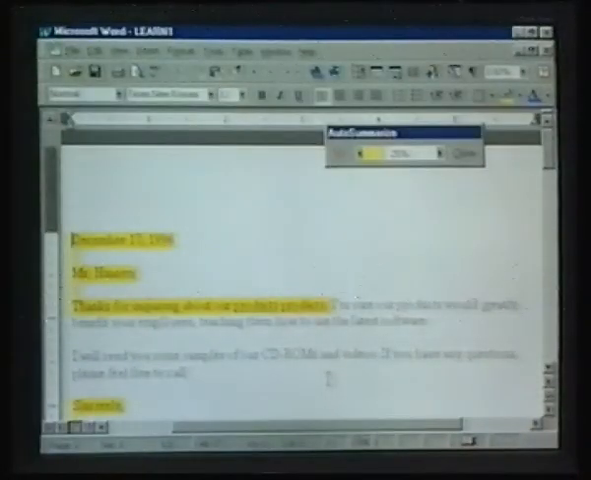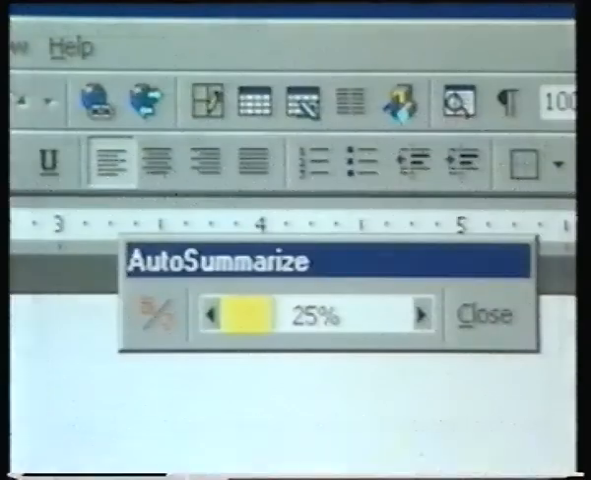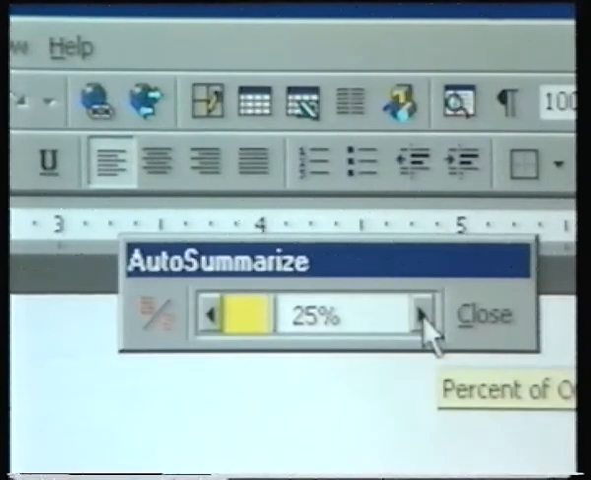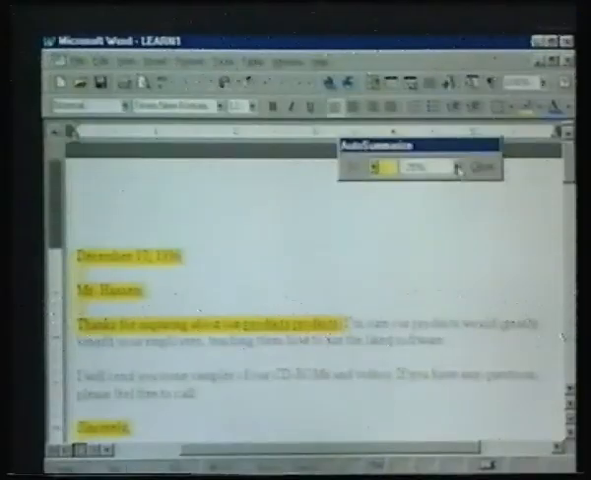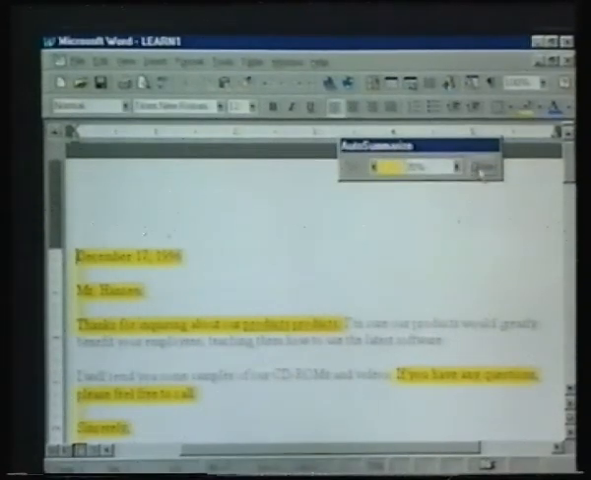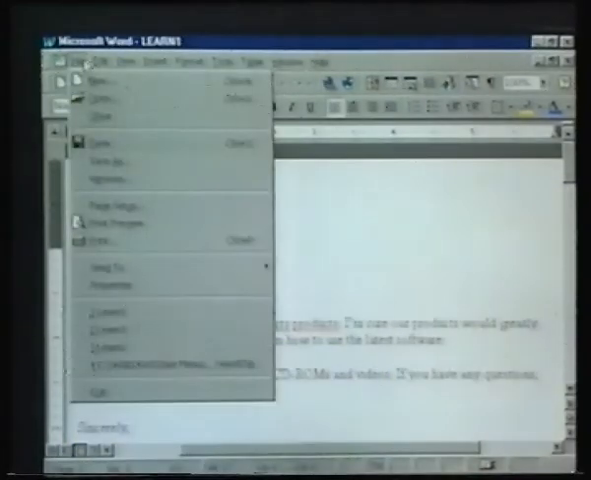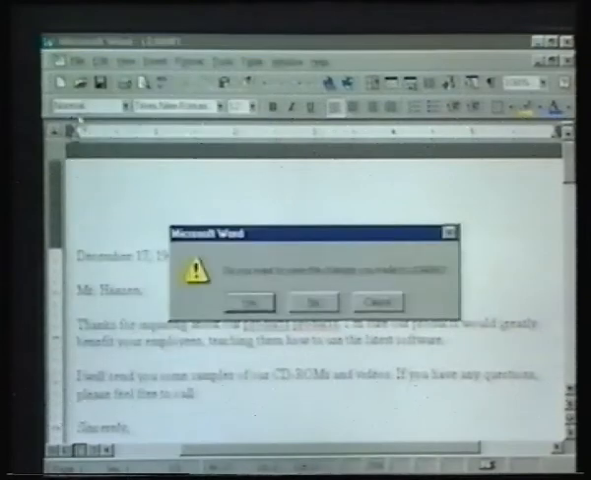Notice AutoSummarize has determined the key points and assigned a score to them. In our case, the score is 25%. To see additional key points, click on the right arrow button twice. Then 35% is shown on screen. At this point, go ahead and click on Close. Then close the document and do not save any changes.